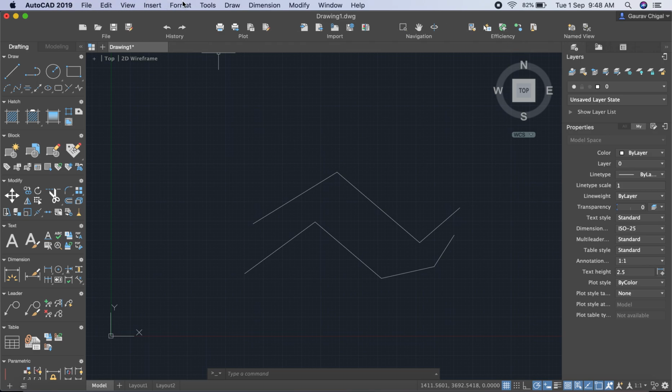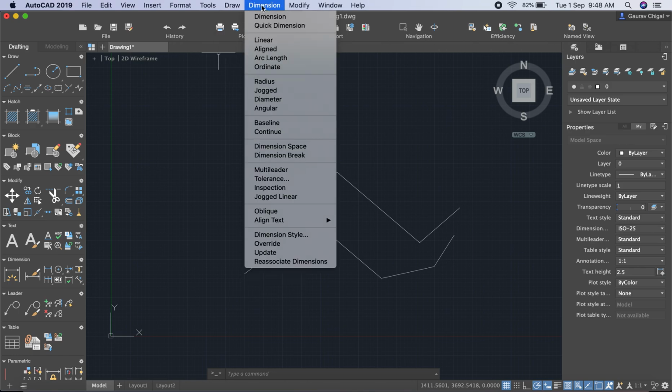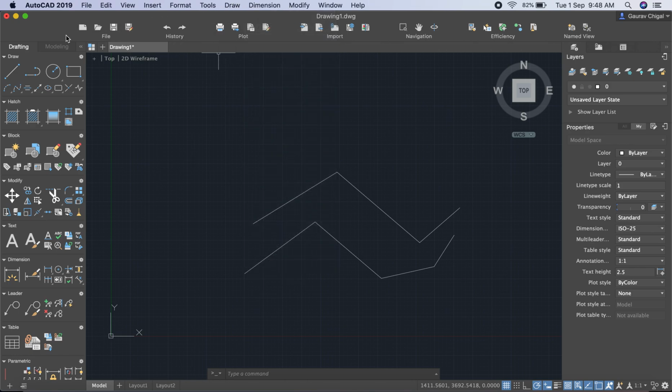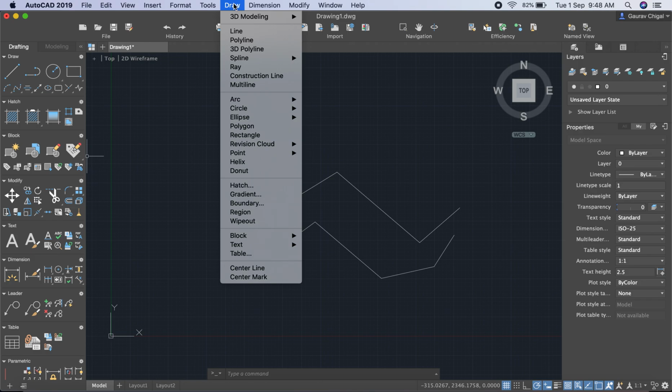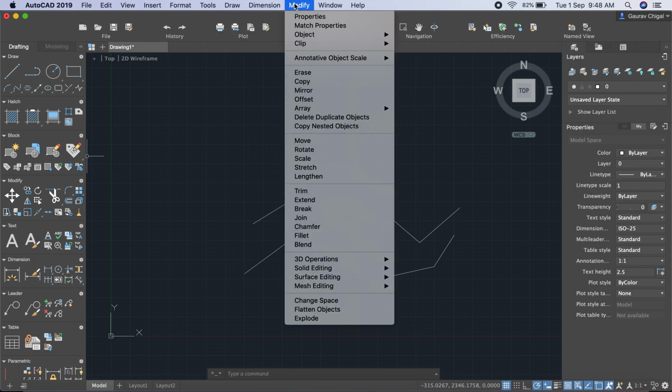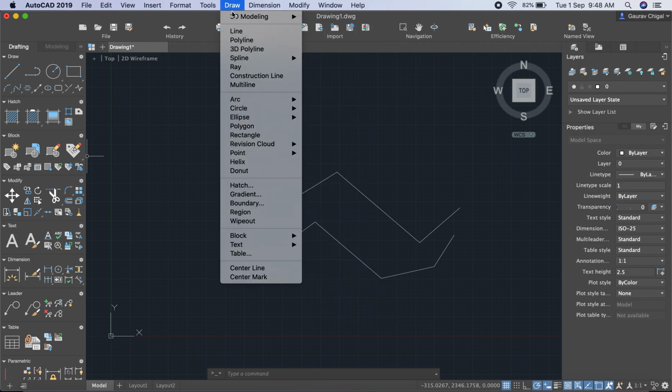Similarly, you can see a tool or a menu bar here on the top of the screen. Now in this menu bar we mostly use draw, dimension and modify. Now all the commands which are shown in this command ribbon are basically here in draw toolbar, dimension toolbar and modify toolbar. In Draw you have all the commands like line, polyline, 3D line. So you can choose from here also.